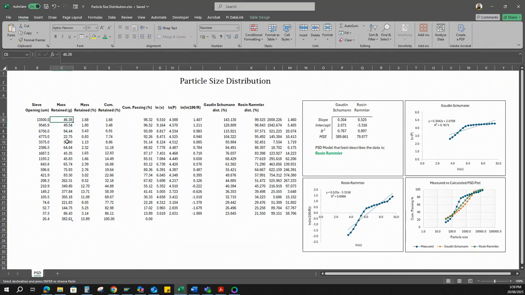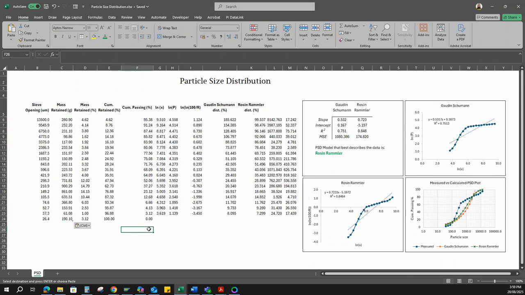Now, I will put in some other raw data just to show you how this template works. So this is where you enter the raw data. I'll just paste in different data. So this is the output. It's all set up and calculated. You don't have to do much.